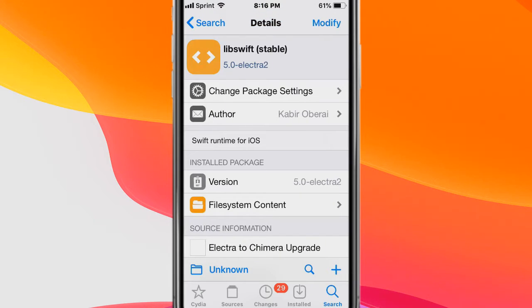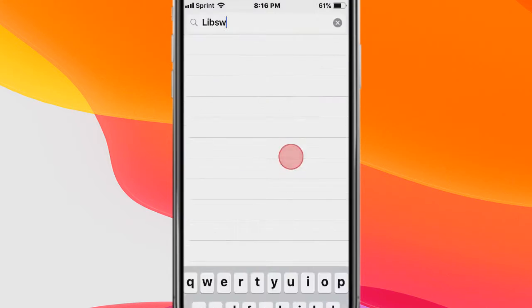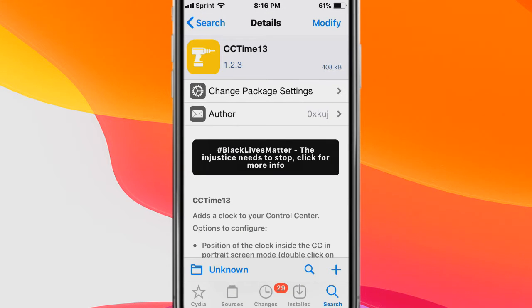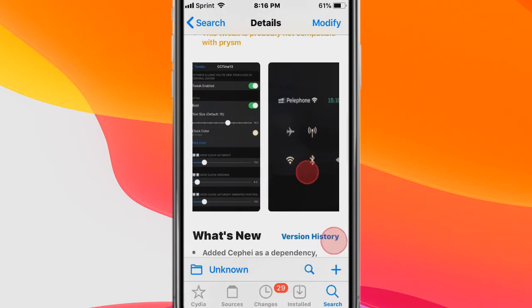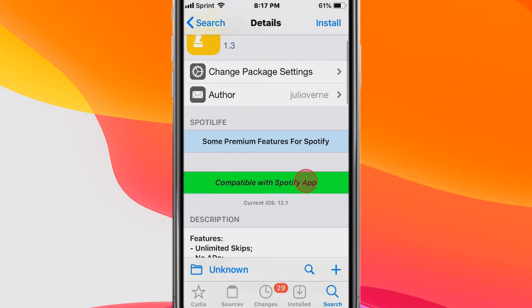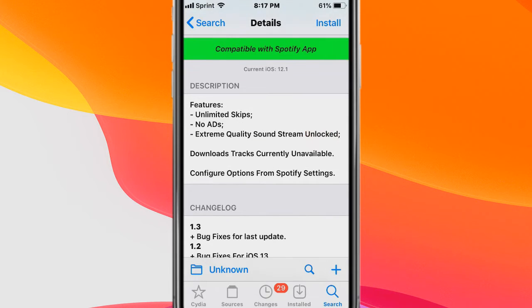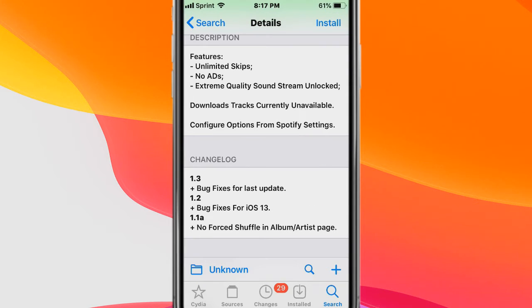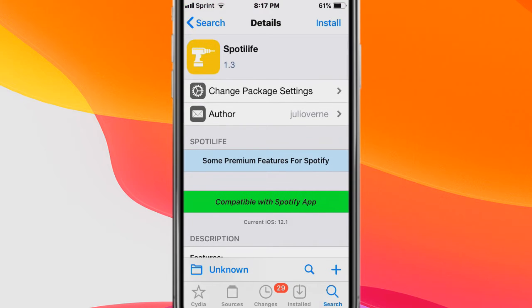This is called LibSwift, a stable Swift runtime for iOS. This is called CC Time 13, which adds a clock to your Control Center. This is called Spotter Life, and it basically gives you unlimited skips, no ads, stream quality, and stream unlocked. Download tracks is currently unavailable.